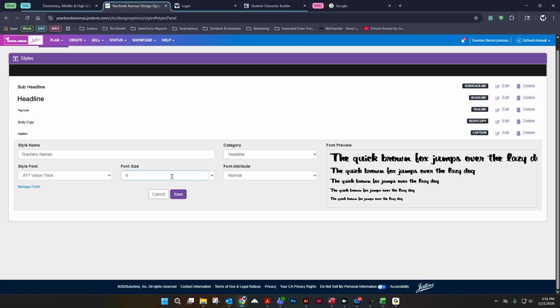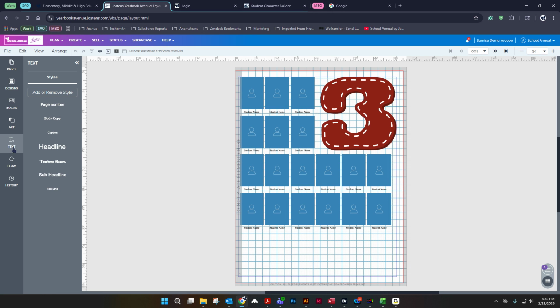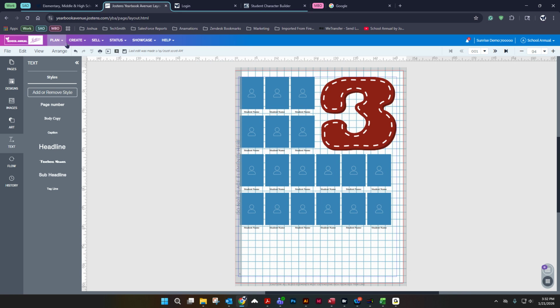I'm going to set the default size to maybe 12. You can always change it when you put it on the page or whatever, but I'm just setting a default size. And then I'm going to go ahead and click on save. So there's teacher names right there. So if I go to a page, you go to text, there's teacher names right there. Make that a little bit bigger here. Right, so that's how you add a font.